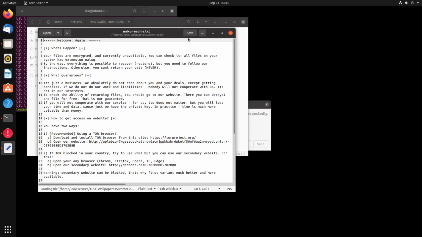If we open the README file, it says your files are encrypted and currently unavailable. You can check it. All files on the system have the extension NIXC. That was my best try at pronouncing that. By the way, everything is possible to recover, but you'll need to follow instructions. And it's the usual instructions, which includes going into the Tor browser, opening an Onion domain, and paying the ransom.